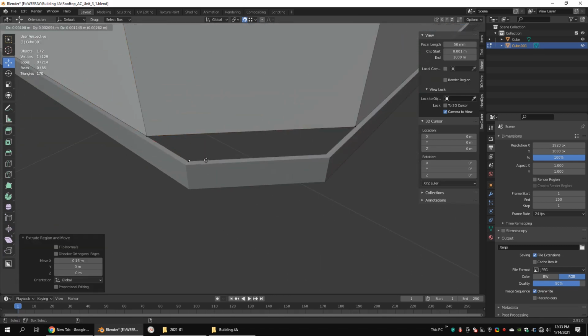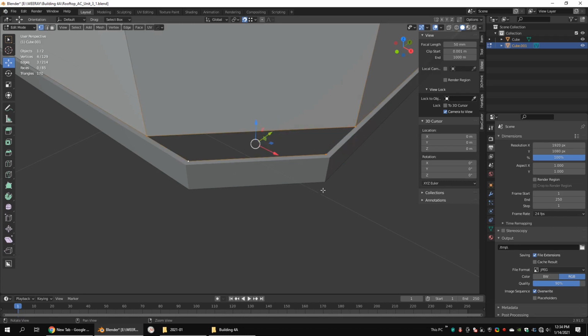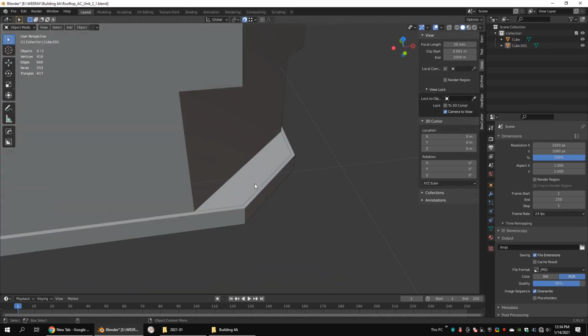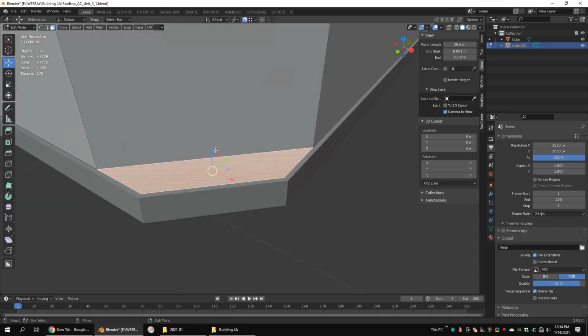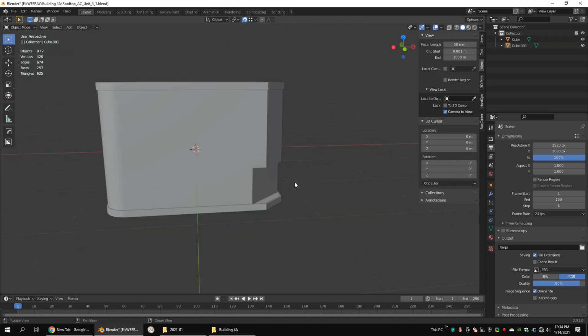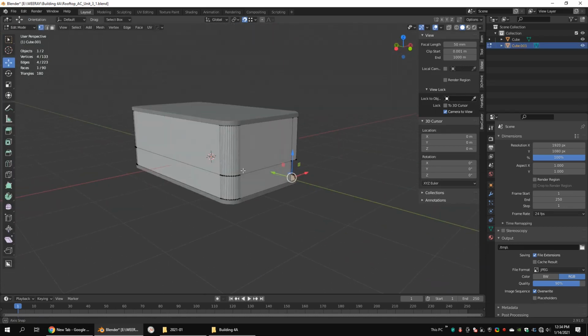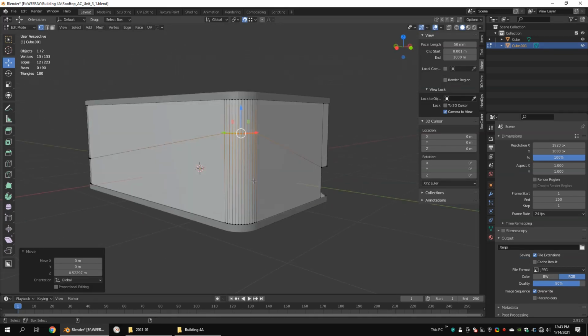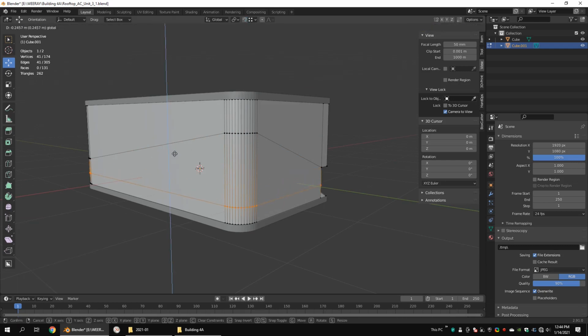Extrude this vertex. Make a face. Extrude it down a little bit. Select and move these vertices. Add an edge loop. Scale it to 0 along the z-axis. Move it down a little bit.